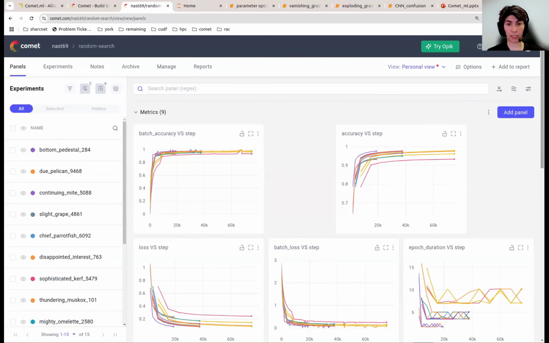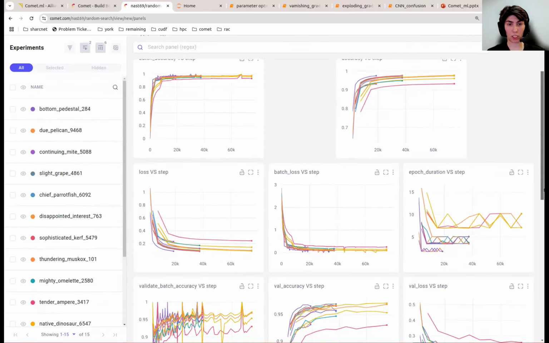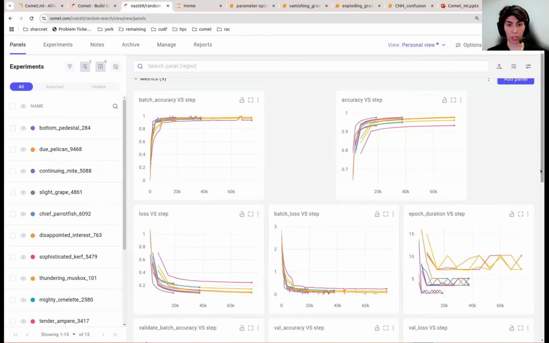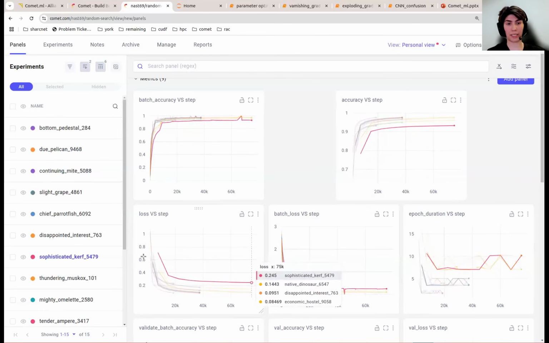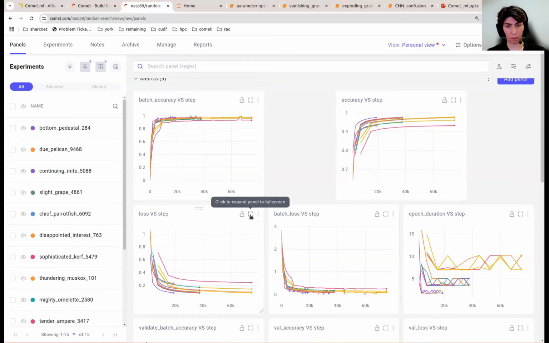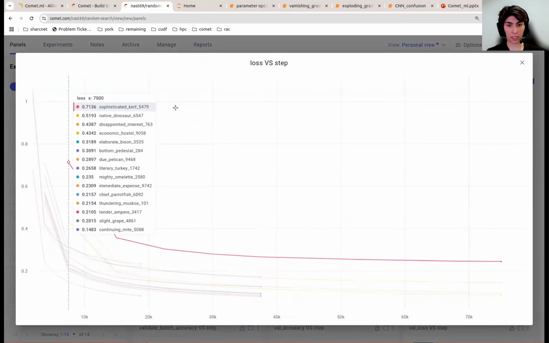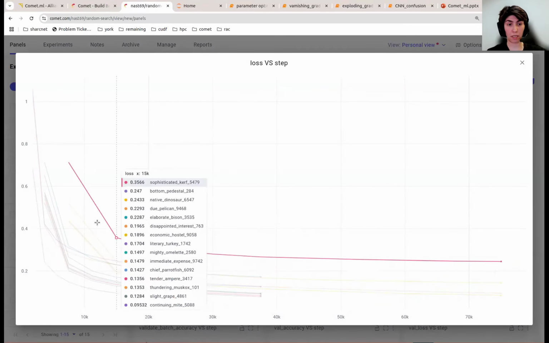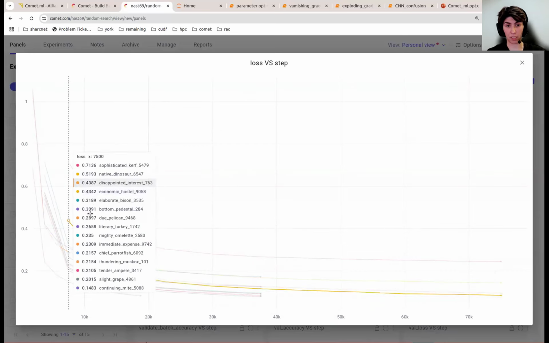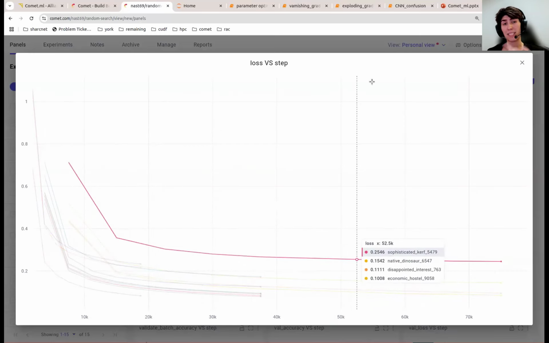And here, as you can see, there are metrics that you can choose from. So for example, I want to look at the training loss here. I will make it bigger. And it will show me all the 15 experiments here. You can put a name and tag for each of the experiments, which I will show you in the next slide, how you can do that.